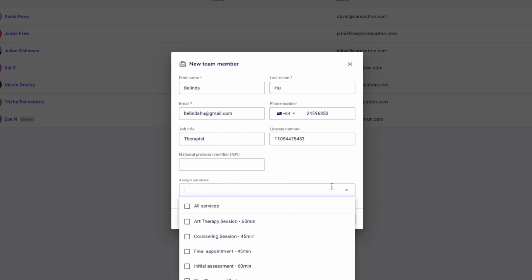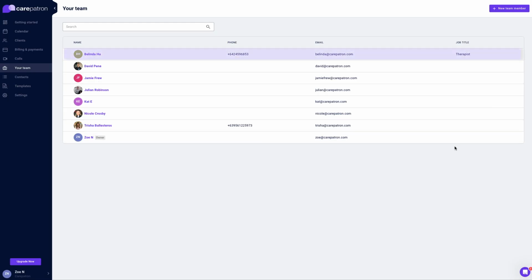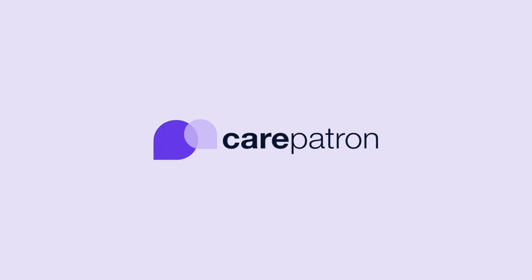Once you click save, an email will be sent to the staff member, inviting them to complete their profile and sign in to your Carepatron workspace. Now you have added a team member. You can work alongside your team members in Carepatron, creating an efficient workflow.